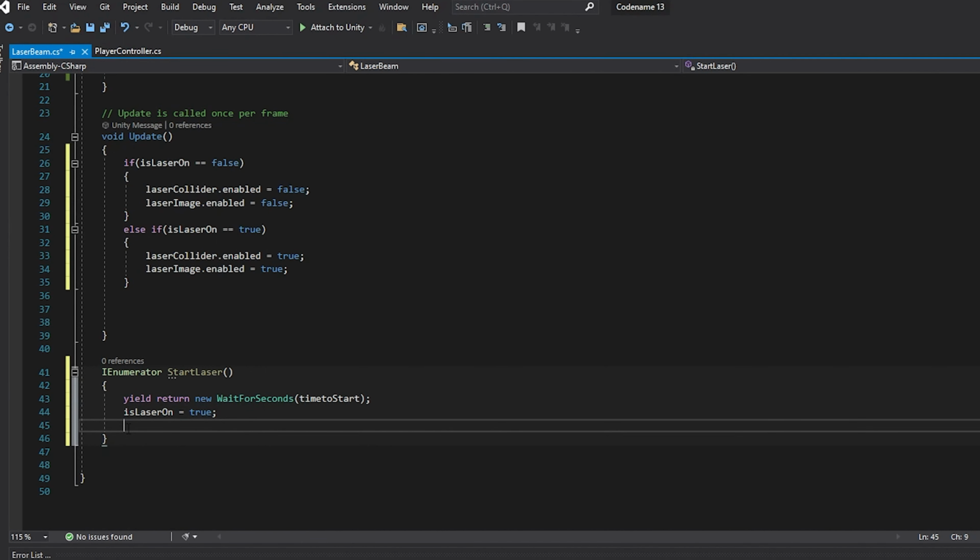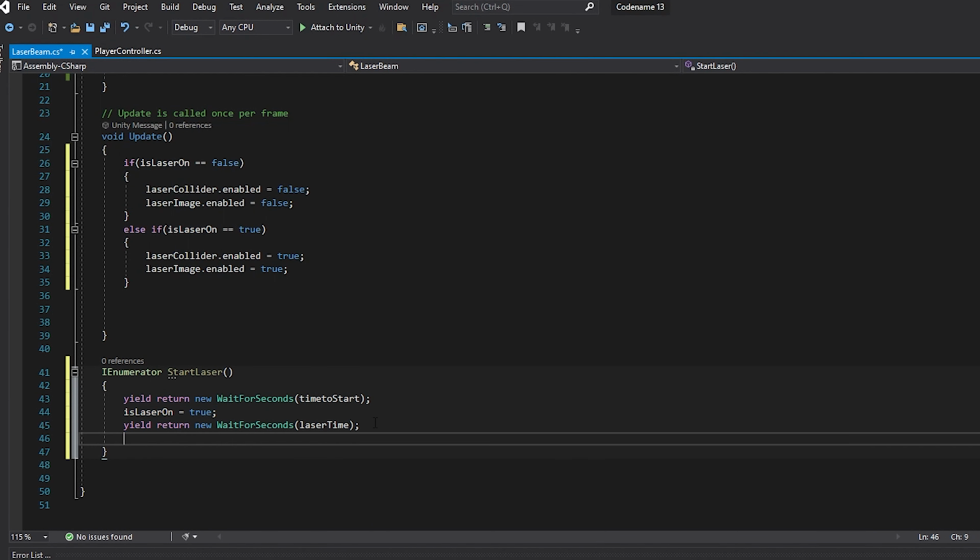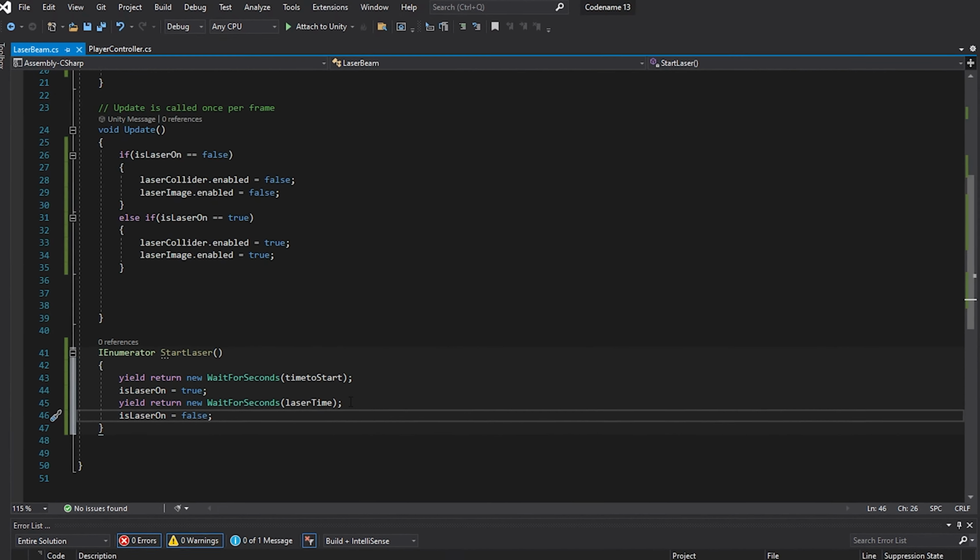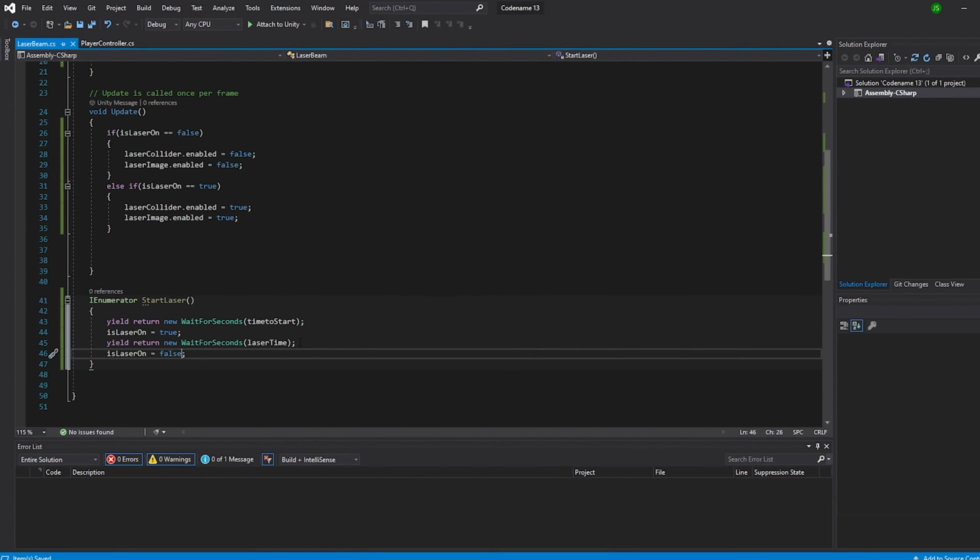Now if our laser is on, how long will it be active before it's turning back off? For this, I'm just going to copy the first line of code and paste it over here. Inside the brackets, change to laserTime. And after my laser active time is complete, I'm going to turn off the laser. For that, I'm going to copy and paste this and change it to isLaserOn is equal to false. With that done, we have finished the most important part of the code.